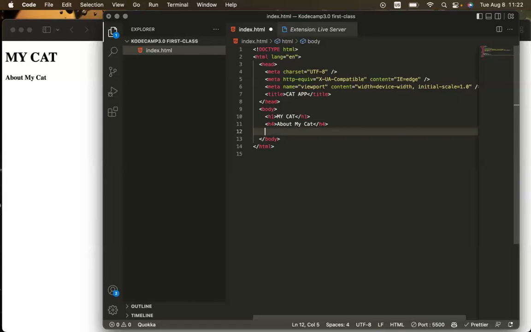Okay, so now I need a list of items, right? Because I want to say something about my cat. So I will need to use a list like number 1, the name of my cat is this, number 2, and so on. So how do I use this list? We can either use an ordered list or an unordered list. Ordered lists are the ones with 1, 2, 3, while unordered lists are the ones with bullets. Unordered lists use bullets to list your items, while ordered lists use numbering.